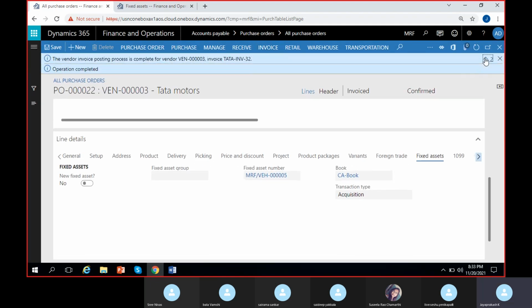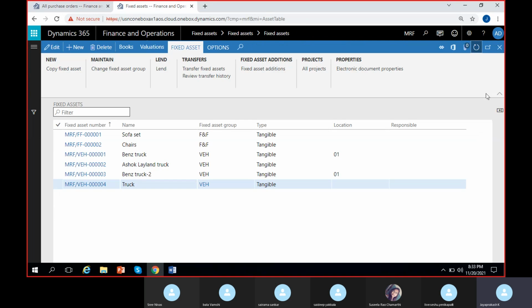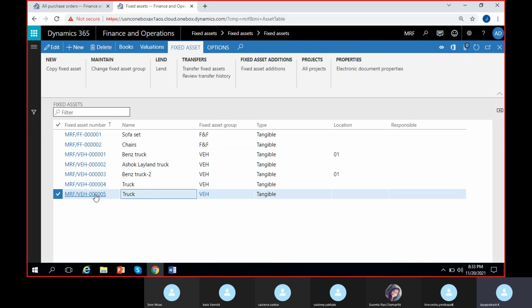Posted. The invoice is posted, as I can see. Now if I go back and refresh here in the list of fixed assets, I can see asset number 5 is created.